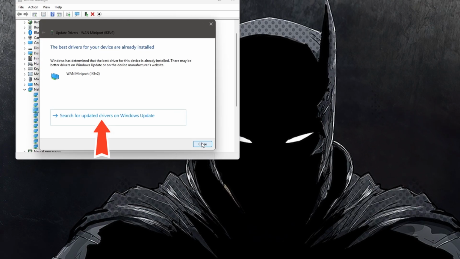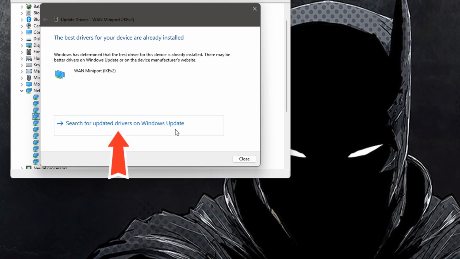If you're still facing problems, you can also check for driver updates through Windows Update. Running Windows Update can also install available driver and system updates.